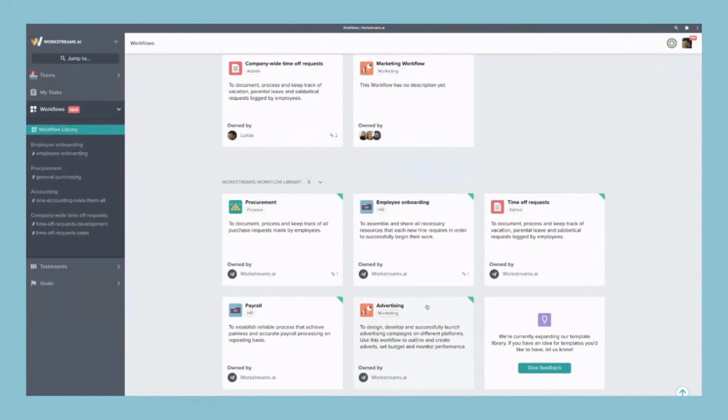I would maybe point your attention to one further thing. We just recently added a new advertising market workflow for the marketing category. So if you're in need of something like this, feel free to use it. Feel free to customize it and adapt it to your process.